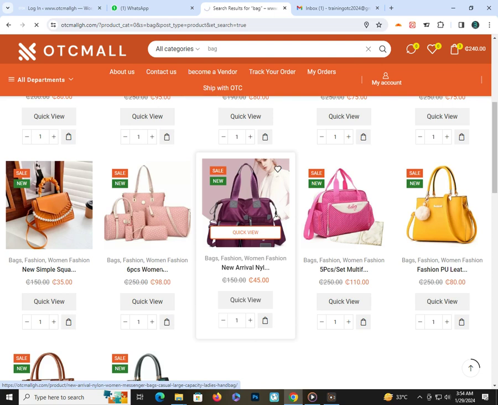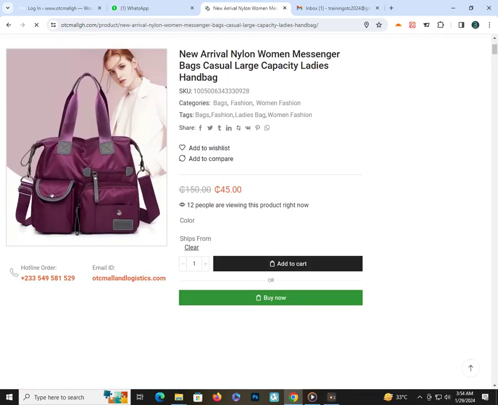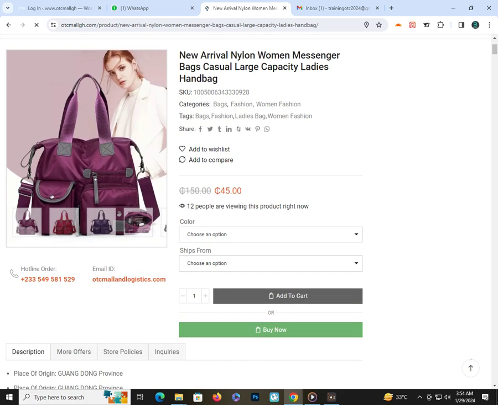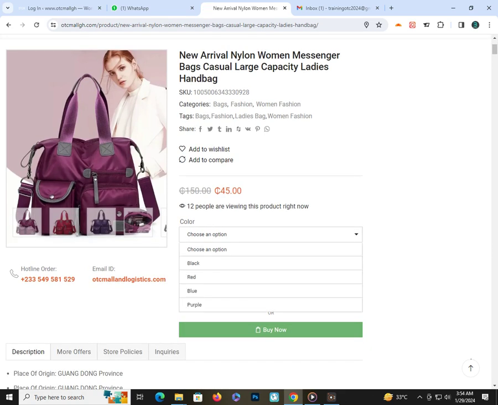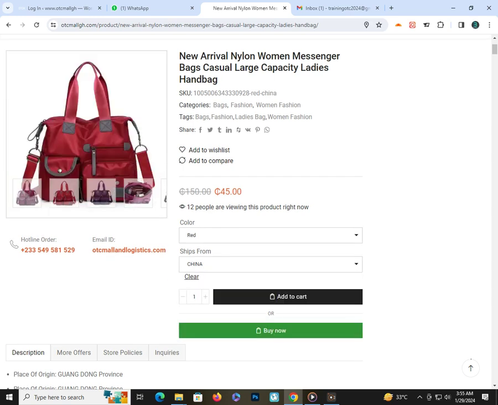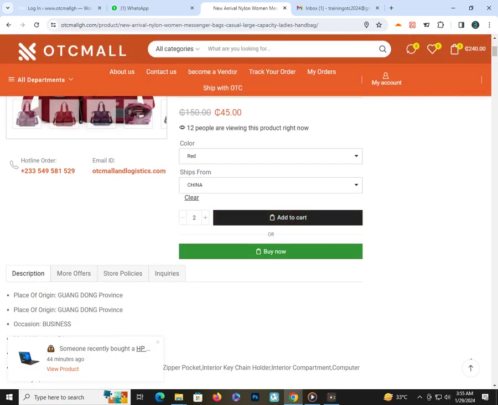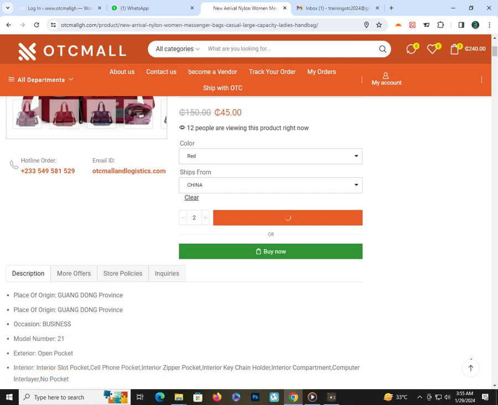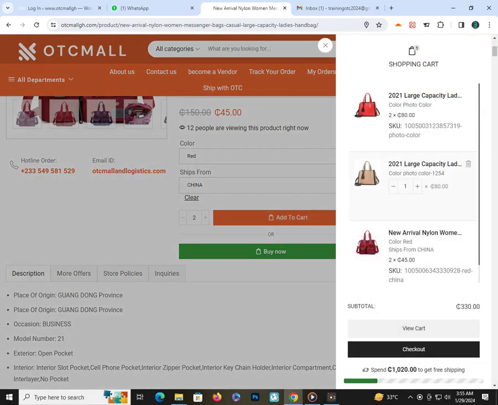We click on the bag here, and then we choose color. The same procedure as the first one. Maybe we want to go for red, and then ship from is China. So this red, maybe we want two of this bag, we add to cart. The same procedure. So we wait, the internet is a little bit slower. Okay, it is added.